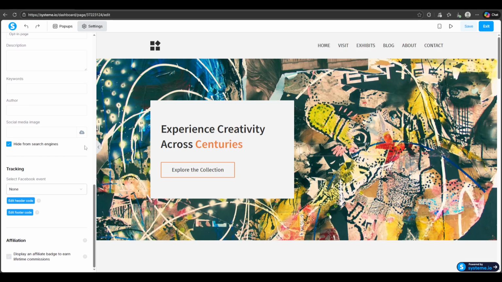With the settings panel open, scroll all the way down to the bottom until you find the section labeled Affiliation. It can be easy to miss because it sits below other page options, so keep scrolling until you see it.